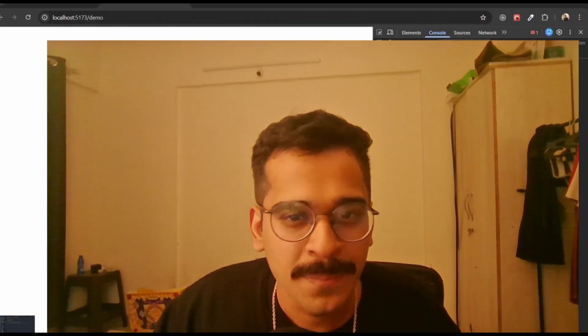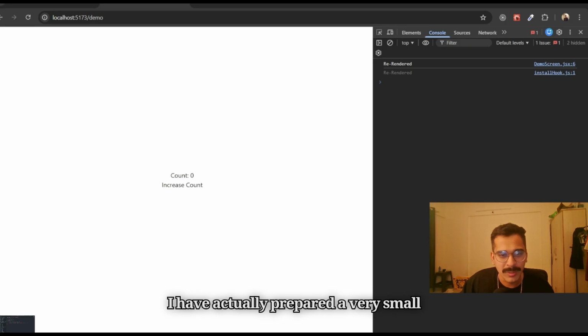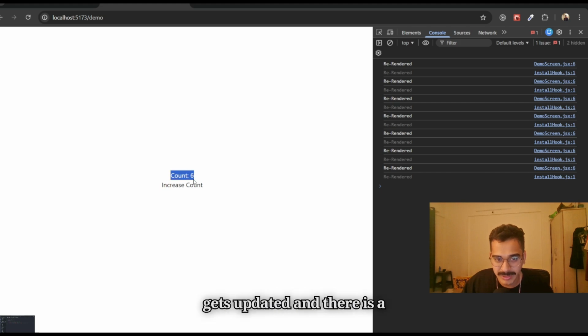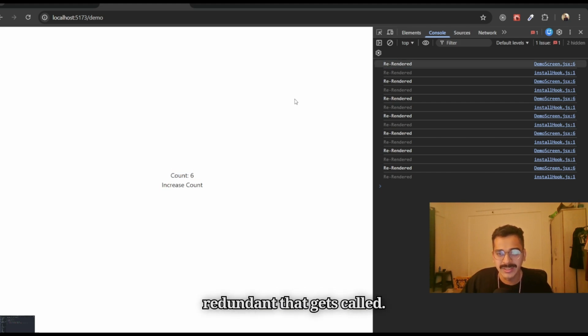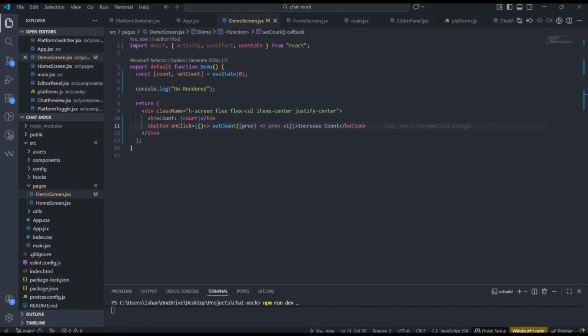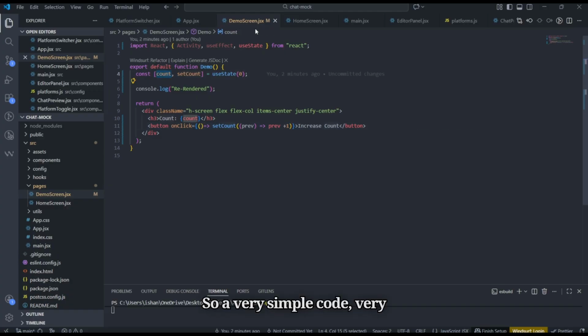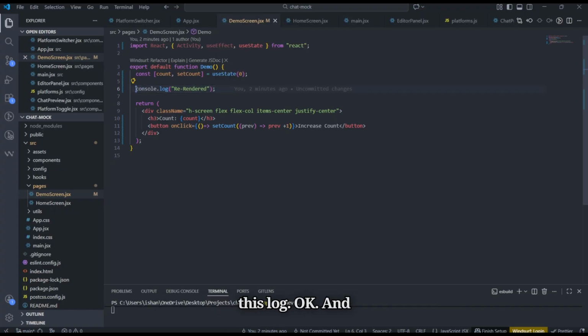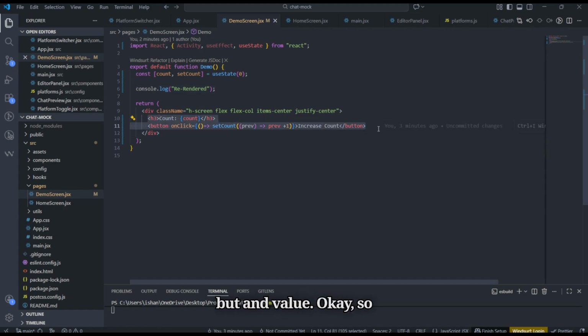Okay, so I have actually prepared a very small counter button, right? So whenever I click on it, the UI gets updated and there is a re-render that gets called. Okay, now when we look at the code, a very simple code, very simple counter button. There is a useState with initial value 0. There is a console log that I added to understand that whenever the counter gets updated, we get this log. Okay, and a button and a value.